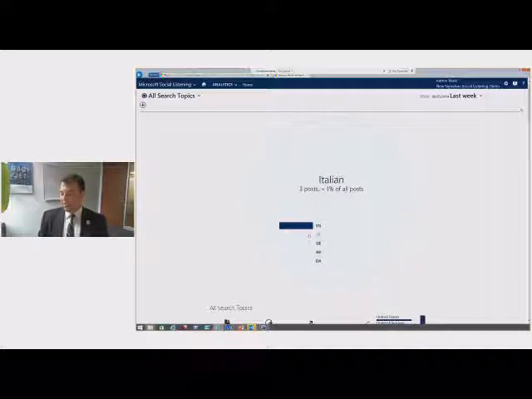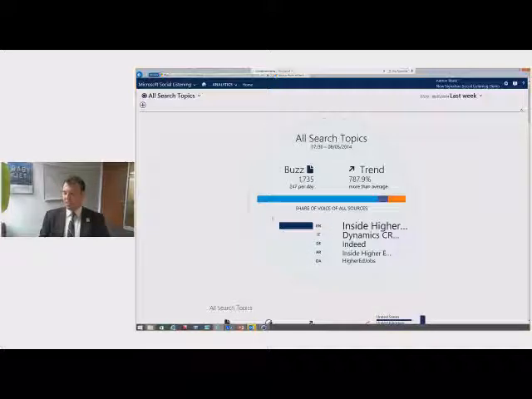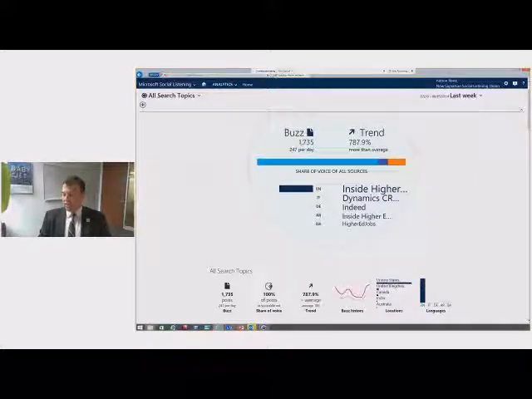And I can even see from a language perspective the number of posts that are flowing into those other areas, which in my case is mostly English, but might be different for your organization. So this is showing us all the search topics capable within social listening. I have the ability to very granularly drill down into those topics. Now I can, if I want to, just look at the total amount.